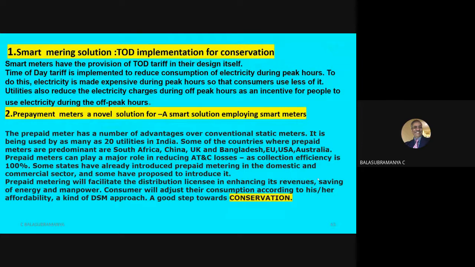Here, very important is the implementation for conservation. Number one, it provides TOD, time of the day, and since TOD is there, that is a tool for conservation. Second, it is a novel scheme with a prepayment option, and you can focus on this. Internationally, people in South Africa, China, UK, Bangladesh, the European Union and USA have gone into smart meters, particularly with the prepayment option.